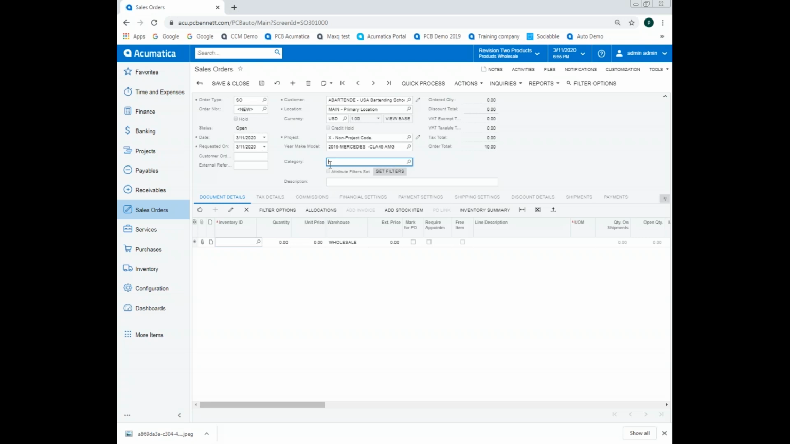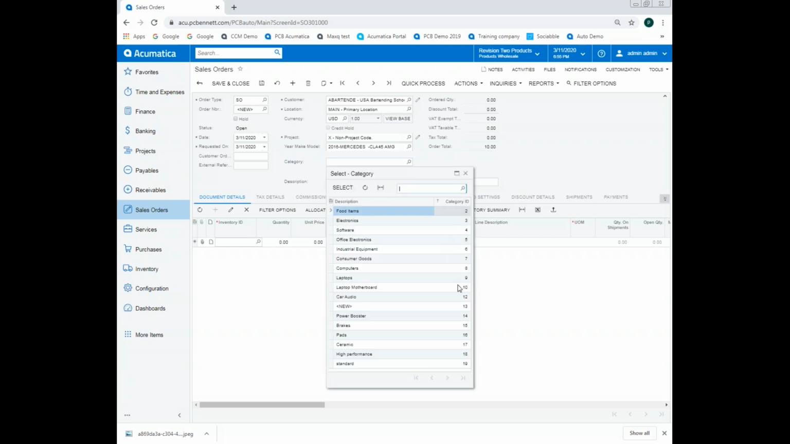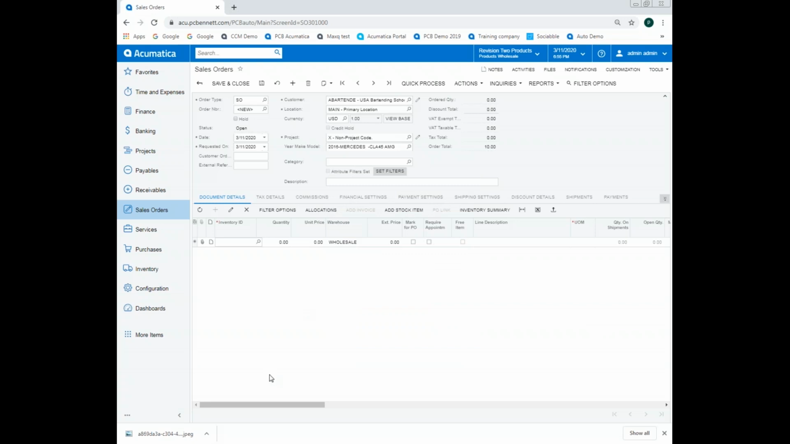If I have a lot of different items, I can furthermore select a category. So for example, if in my business I sell brakes and electronics and window tintings and wheels, I can have all these different categories, and when I select the appropriate category, I can further filter my inventory items by the category. I'm going to start without selecting the categories so that I can show you how that works.